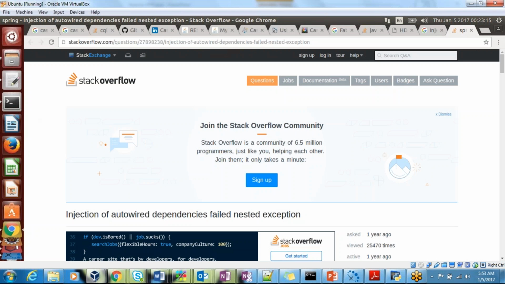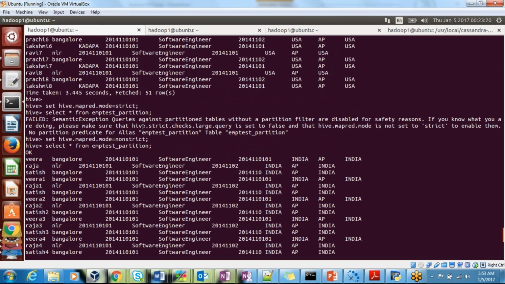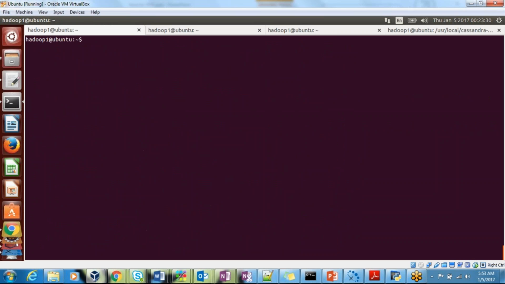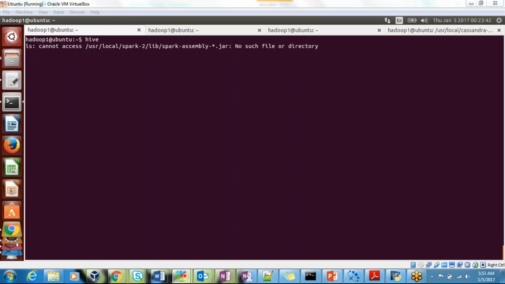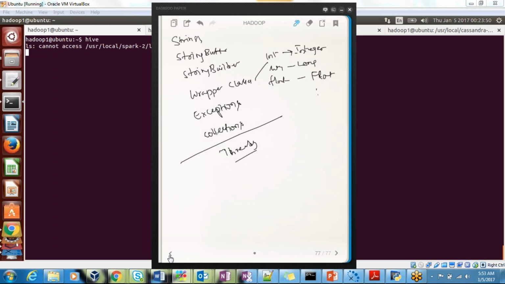The shell command, this Hive shell, is nothing but the user interface. That's one of the components which we need in Hive. Now the other component is the JDBC driver. So as we discussed before, Hive uses an RDBMS.